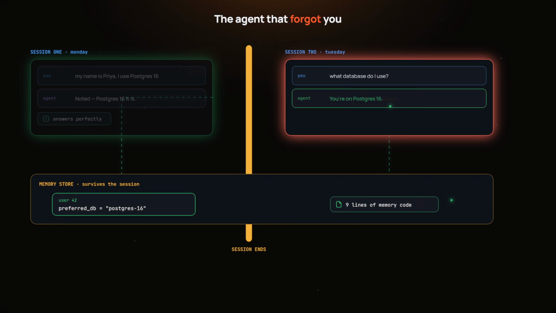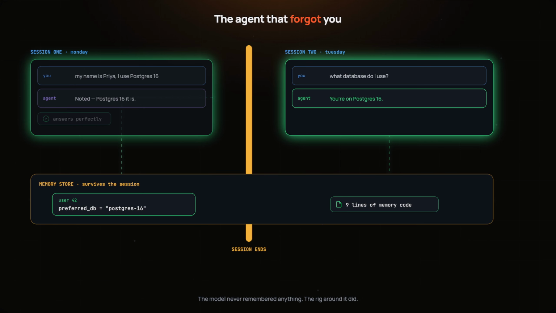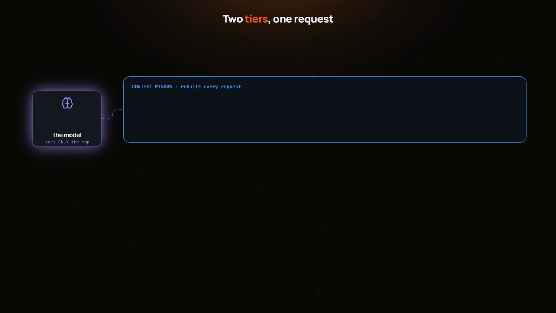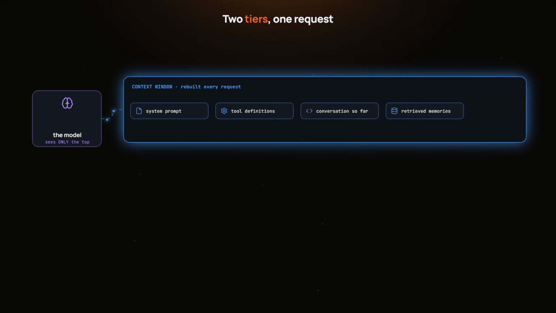Then I add a memory layer, ask the exact same question, and the answer comes back. Postgres 16. Here is what actually changed underneath. Every memory system you will build is these two tiers. On top is the context window. That is everything the model can see right now, and it is rebuilt from scratch on every single request.